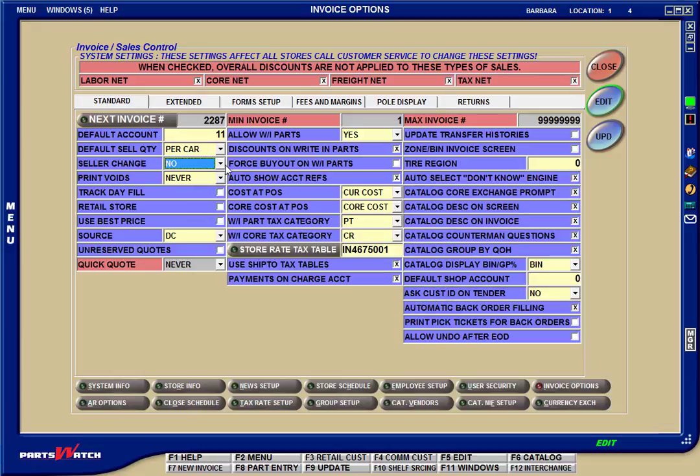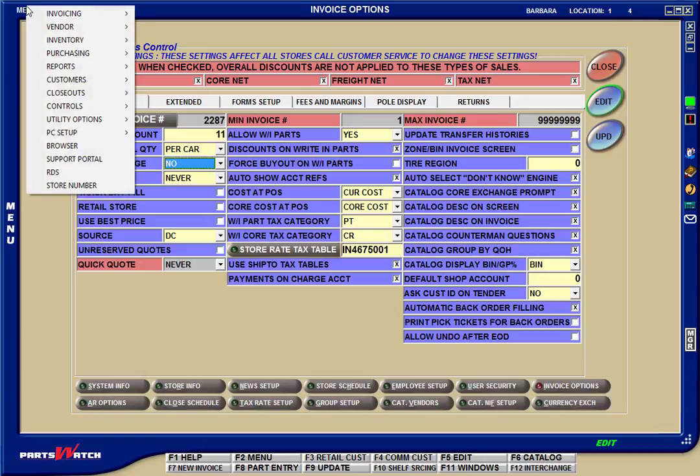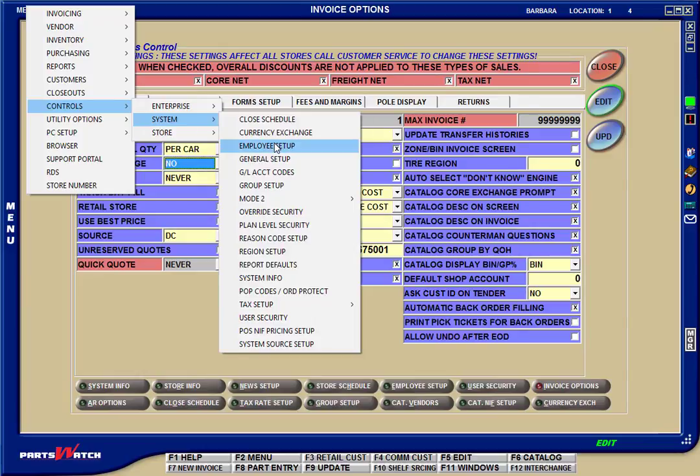But if more than one employee works off the same terminal, then a POS ID is able to track the sales and returns to the counter person who actually created them. In order to enable the seller ID, let's go from the menu to Controls, System, Employee Setup.